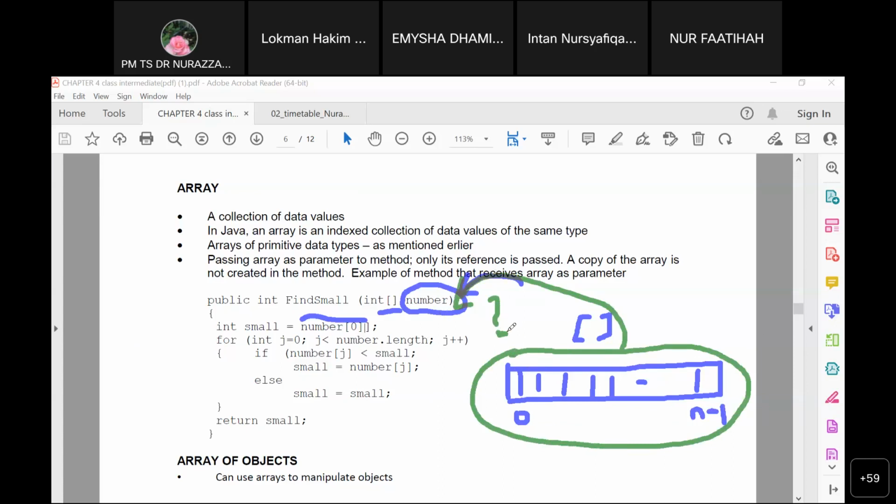Okay. When you pass an integer, if the number is an ordinary integer, not an array, what is being passed? The value, nilai. The value of that number is what will be passed to the method.